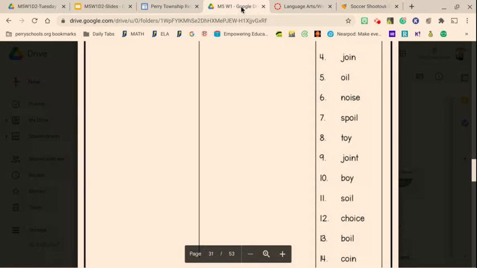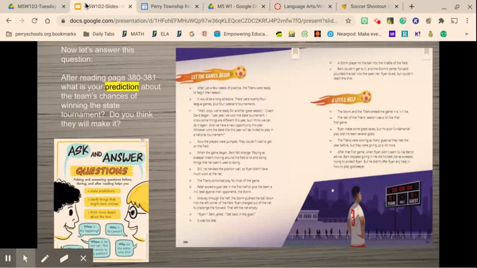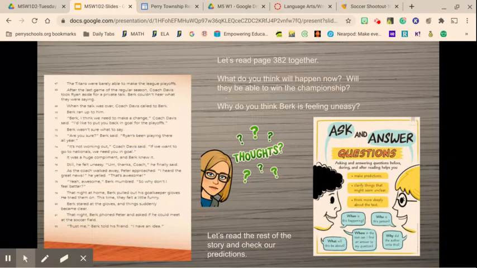All right, so thinking about this page in our book, we're going to make some more predictions. What do you think will happen? What are the boys thinking? Will they be able to win the championship? And I want you to think about, why do you think Burke is feeling uneasy?